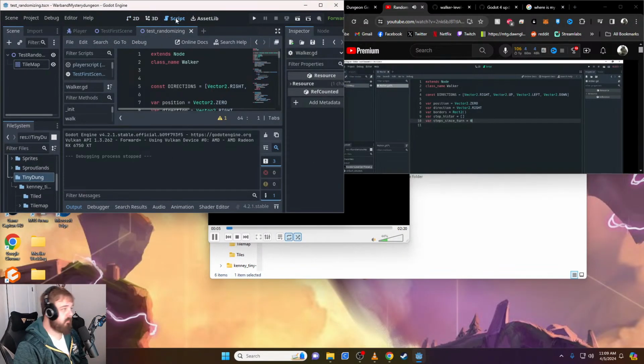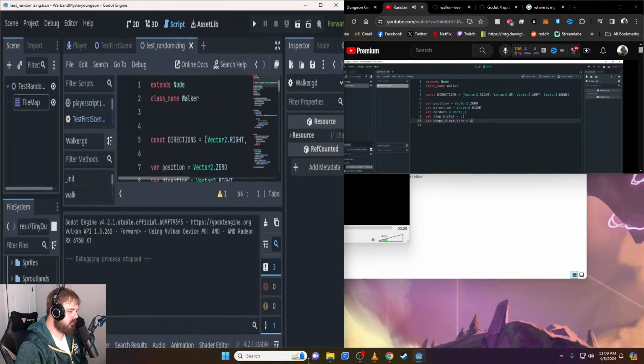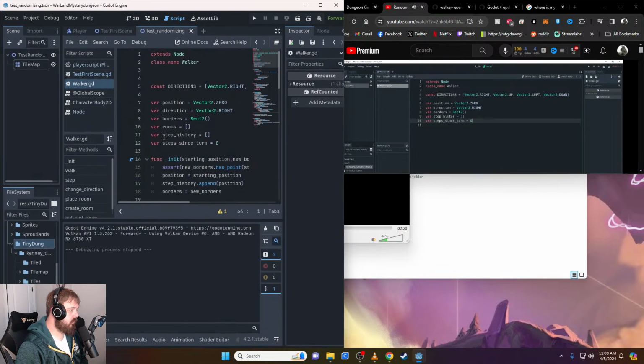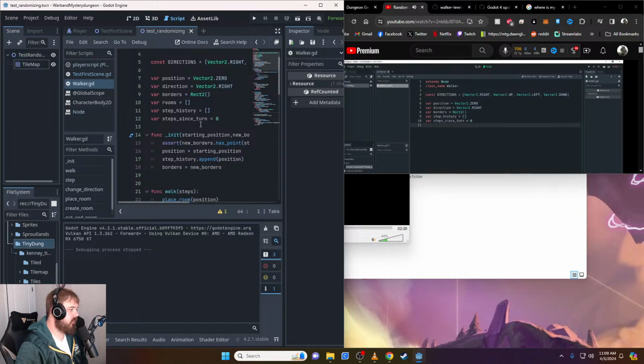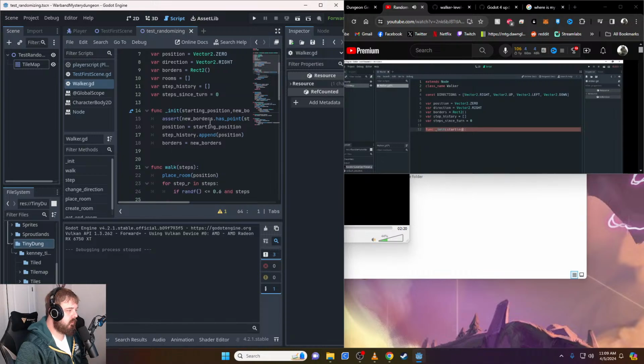So basically we want to keep track. That's just a little bit of polish to keep track of how many steps we've taken since our last turn, so that we don't have super long hallways in our level generation. And so that's not necessary, but it's something you can add as well. And I like to do it. I think it looks nicer not to have super long hallways. So we're going to have an init function, and this function is where when we create our new walker, we can pass in a starting position and a new border.